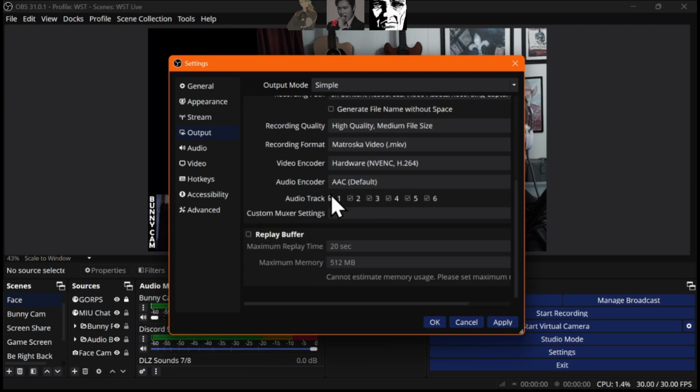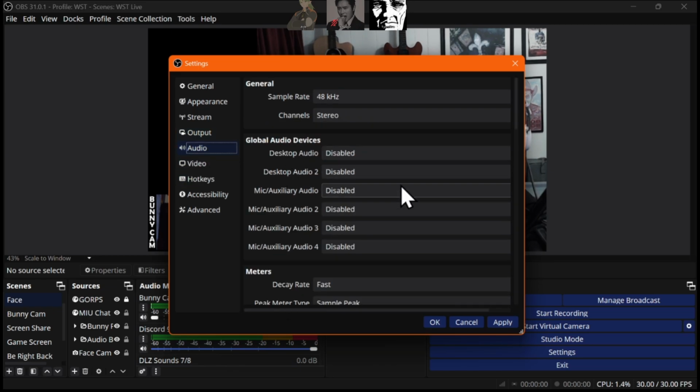If you want to record multiple audio tracks, make sure all these are clicked. It'll be on one only by default. Replay buffer should always be off unless you need it for some reason. I turn all of these off for me. You might have to have them on for you.